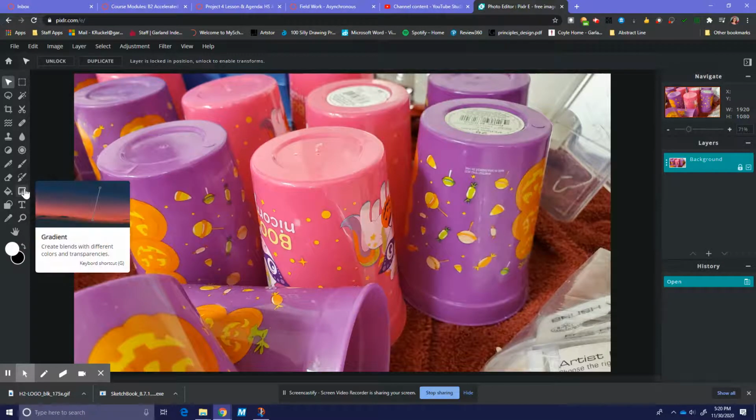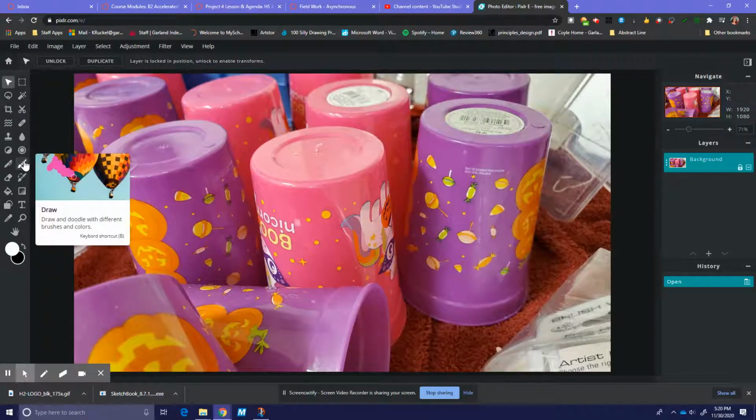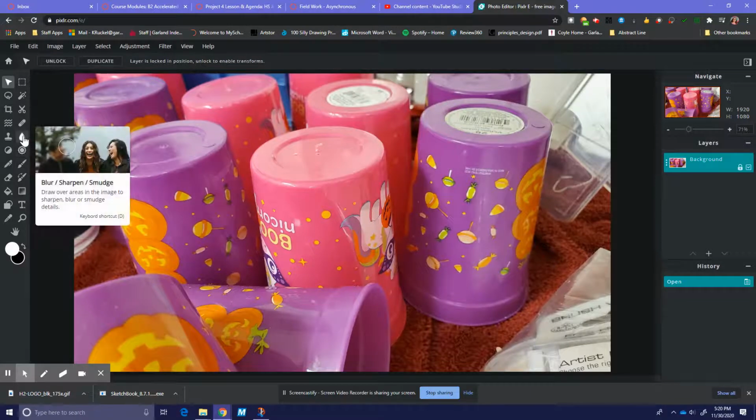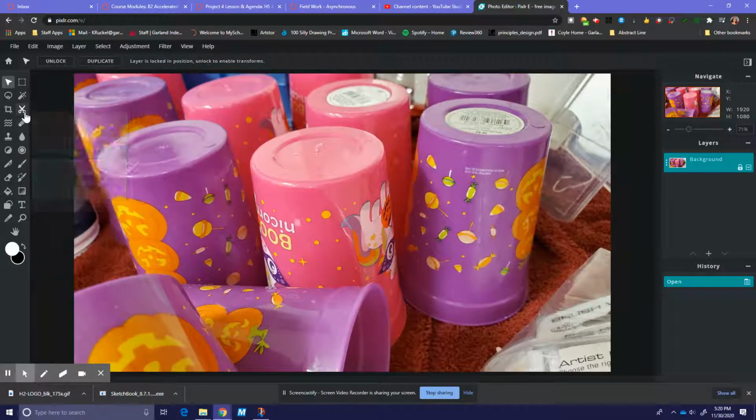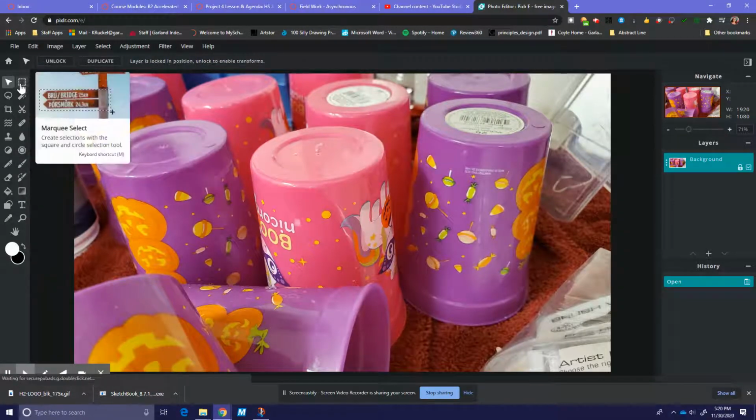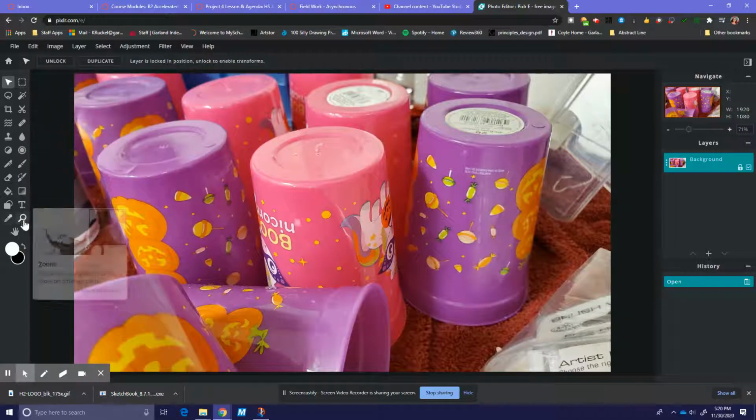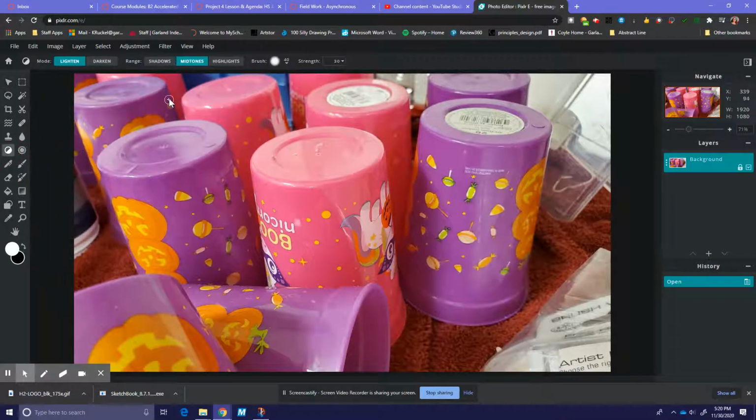But I might need some of these, like color replace, sponge color, blur, sharpen, heal, wand select, marquee select. Some of those I might need. So for instance, dodge and burn. This is going to lighten or darken. So I can click on this and I can darken an area in an image. This is going to give me some nice contrast if I really want to edit my photo like this.